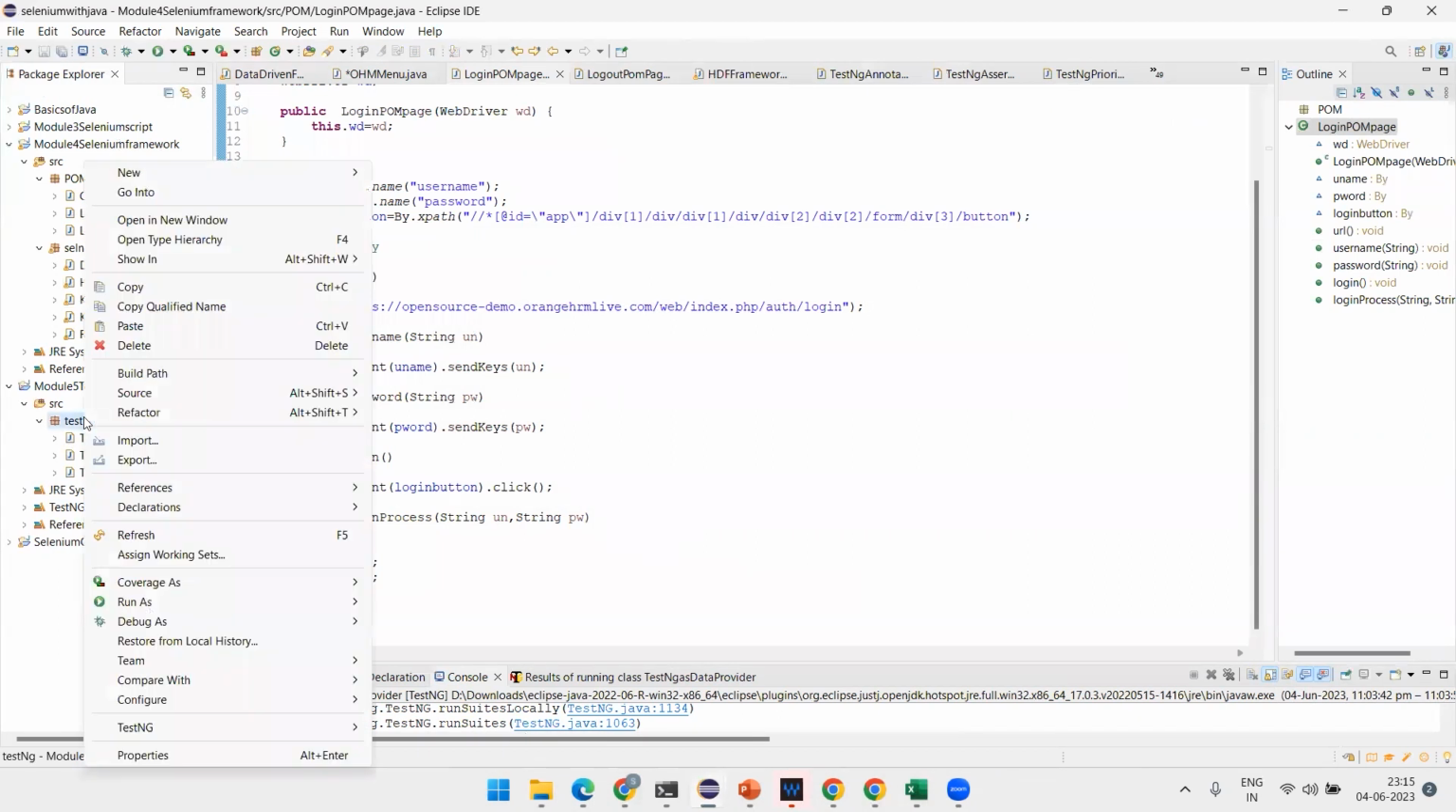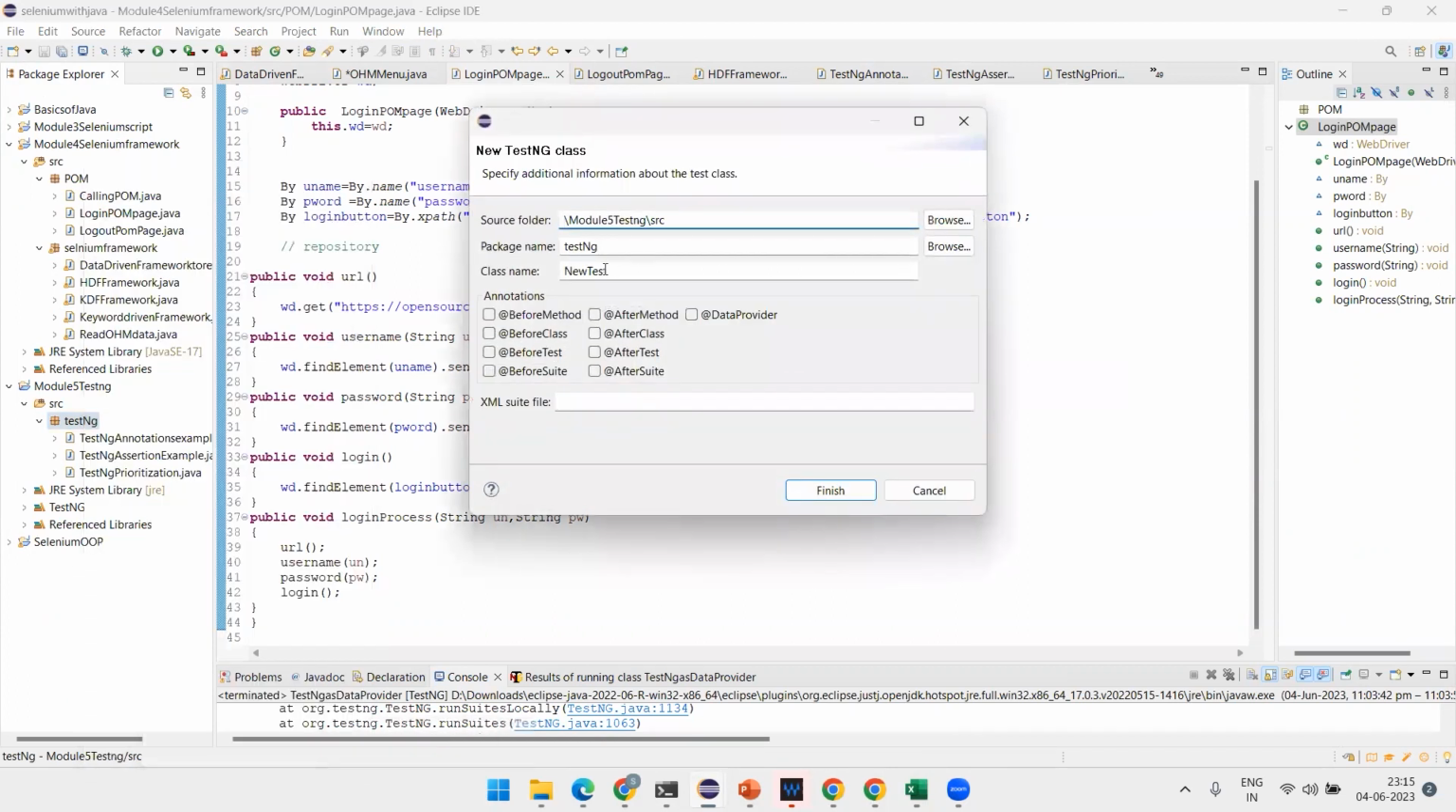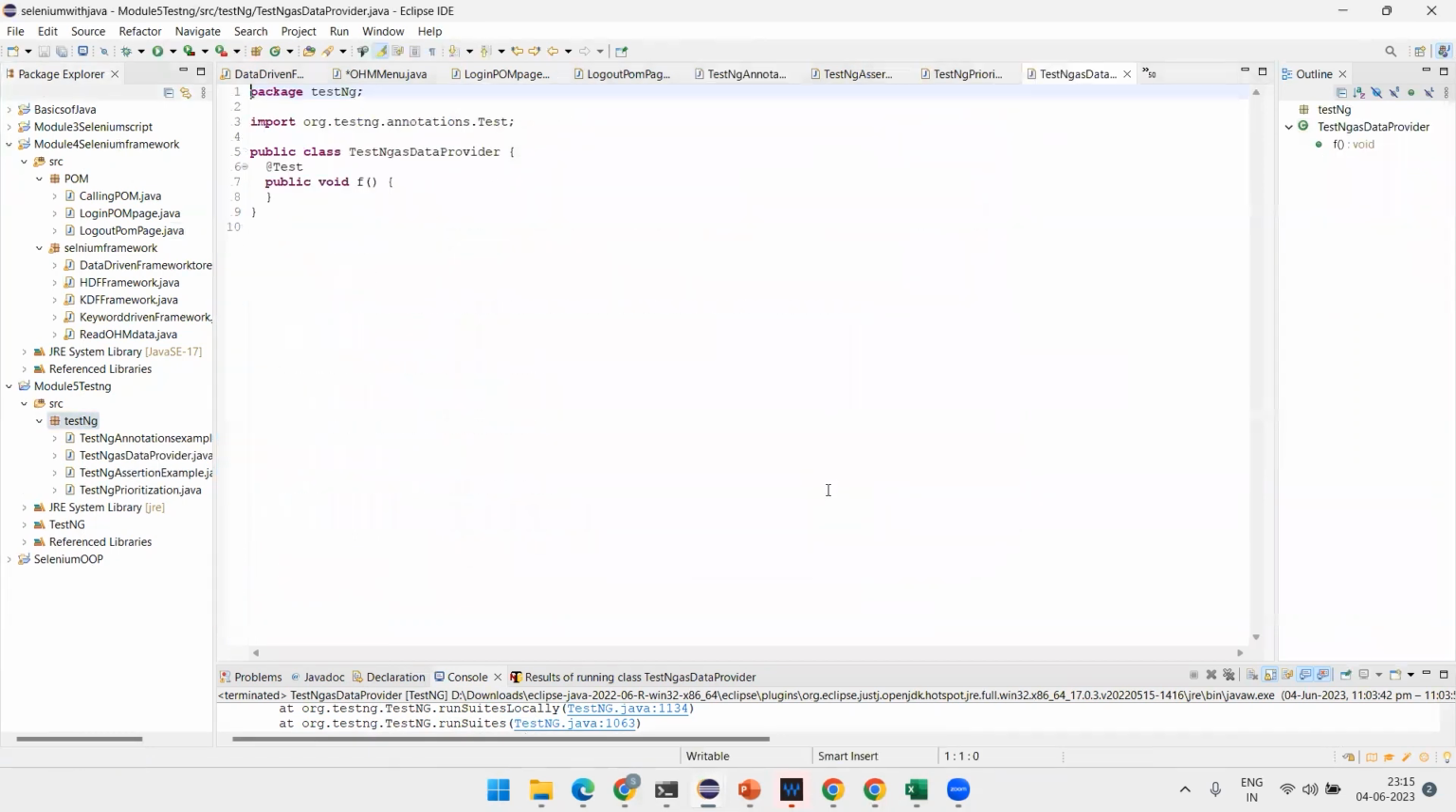Right click on your package TestNG, scroll down to TestNG, and create a new TestNG class. Class name, I'm giving TestNG as data provider, no space. Okay, finish. TestNG as a data provider. Now here, the package is TestNG and the class is TestNG as a data provider.